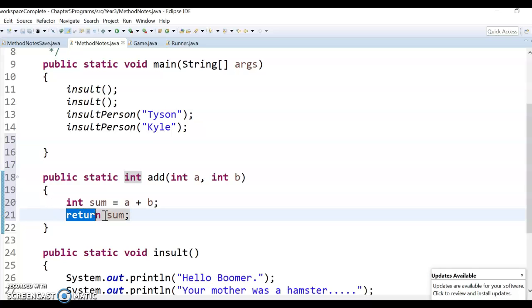Okay, and you may remember this from CodingBat, right? When we were doing CodingBat, we were actually doing little methods. So at the end, we just return it. And this sum type has to match whatever I type here. So in this case, I'm returning an int, and I'm returning specifically the int sum. So these match. Sum is an int, and I have a return type of an int right here.